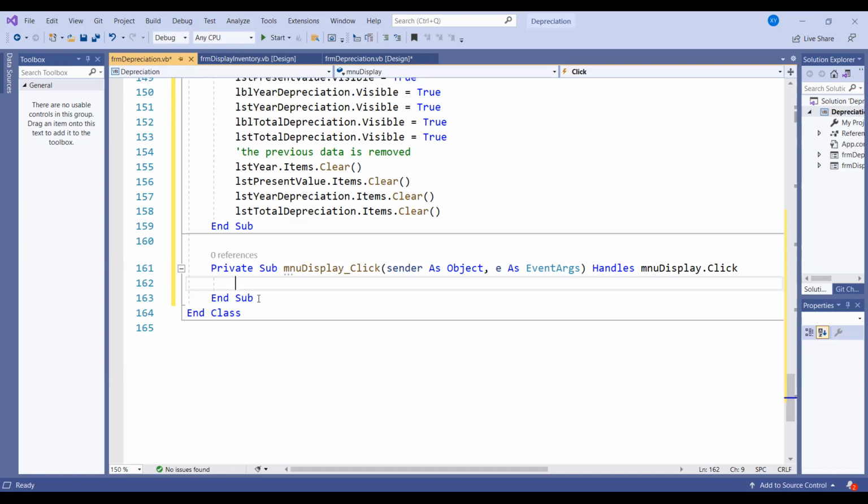So this one is the menu display click event, create, raise, and instead of from display inventory.